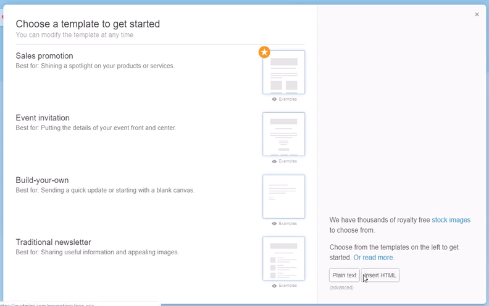There's another set of options down here as well. Plain text is for people who just want to create an email that looks like a plain Gmail, Outlook, Yahoo email from one email client to another. There's no images, no fancy coding anywhere. It's just a plain text email.